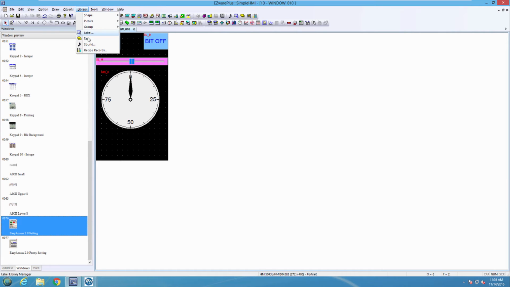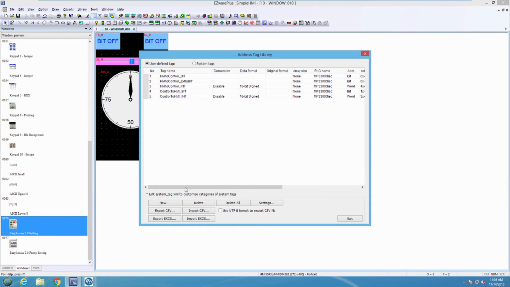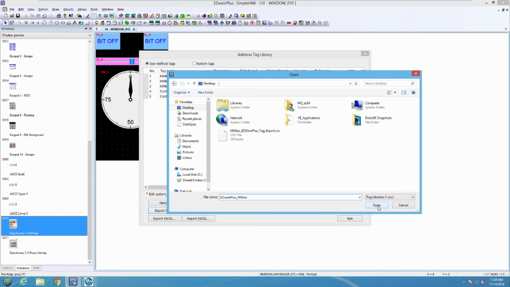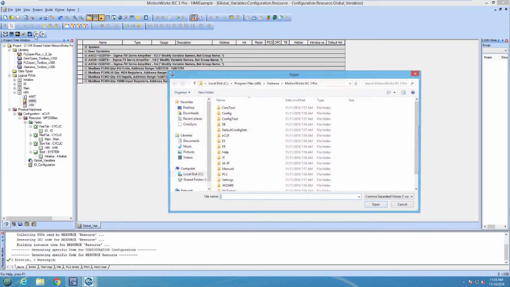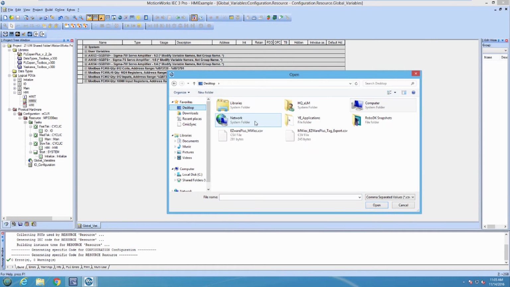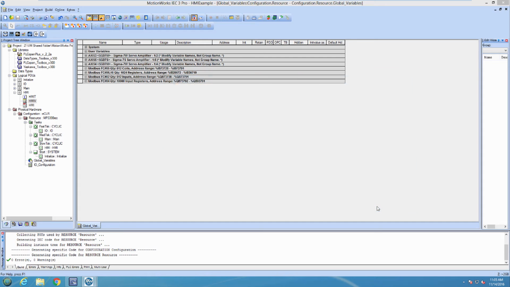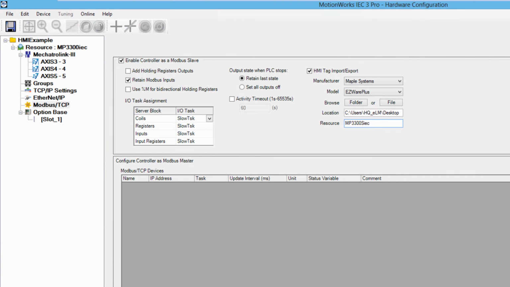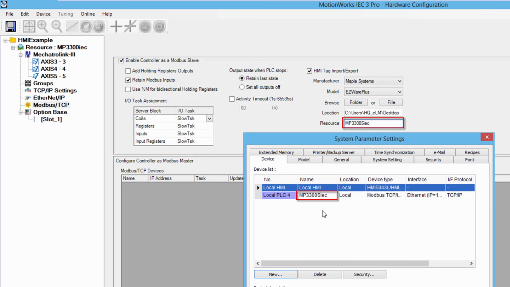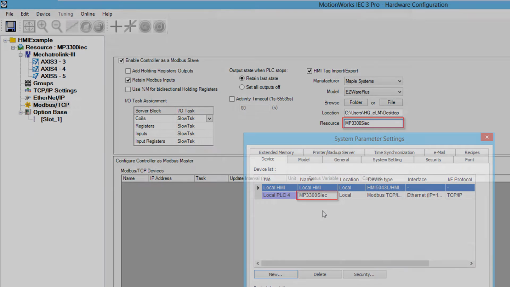Now what if the variables were created initially in the HMI software? The process would then be performed in reverse. The tags would be exported from the HMI software into a CSV file and then imported using the Import HMI Tags to MWIEC Variables button into MotionWorks IEC, which adds them to the Global Variables list. They can then be used in the MPIEC program. It is important to remember that the controller needs to be set up as the Modbus slave and that the HMI Tag Import-Export selection is chosen. The resource name should also be set to the same name that was used in the HMI software.